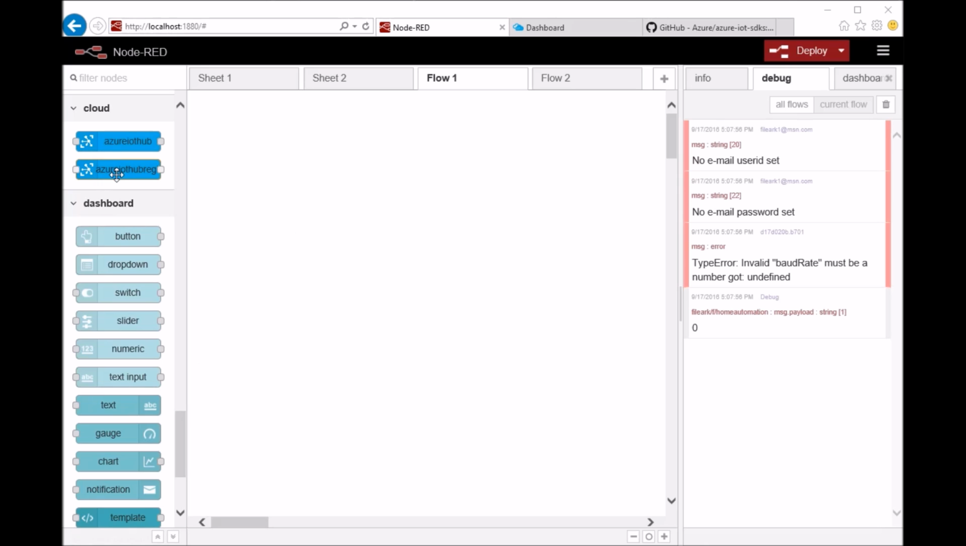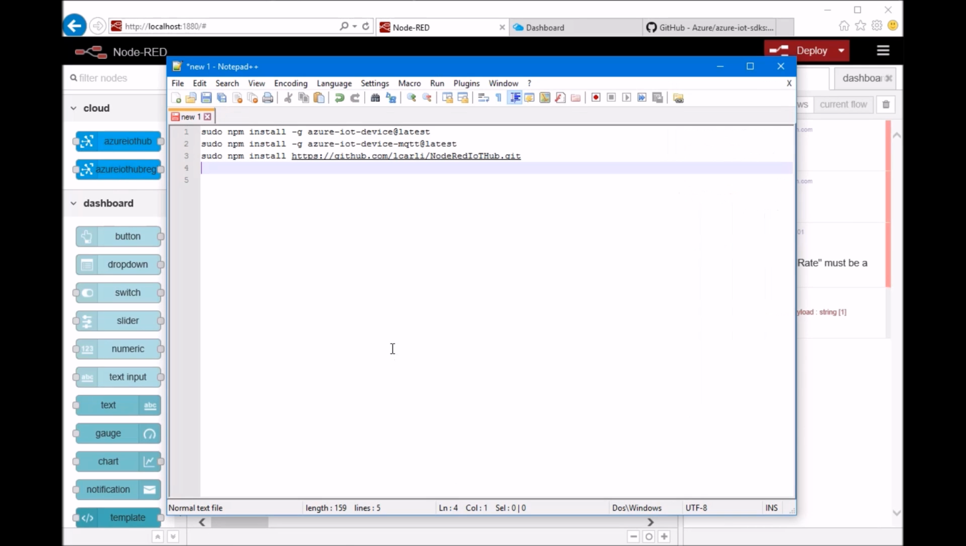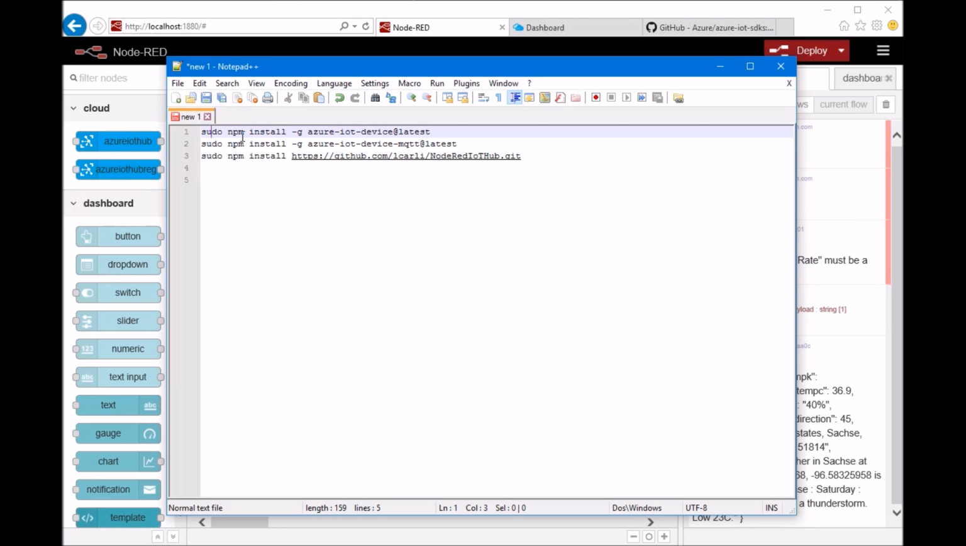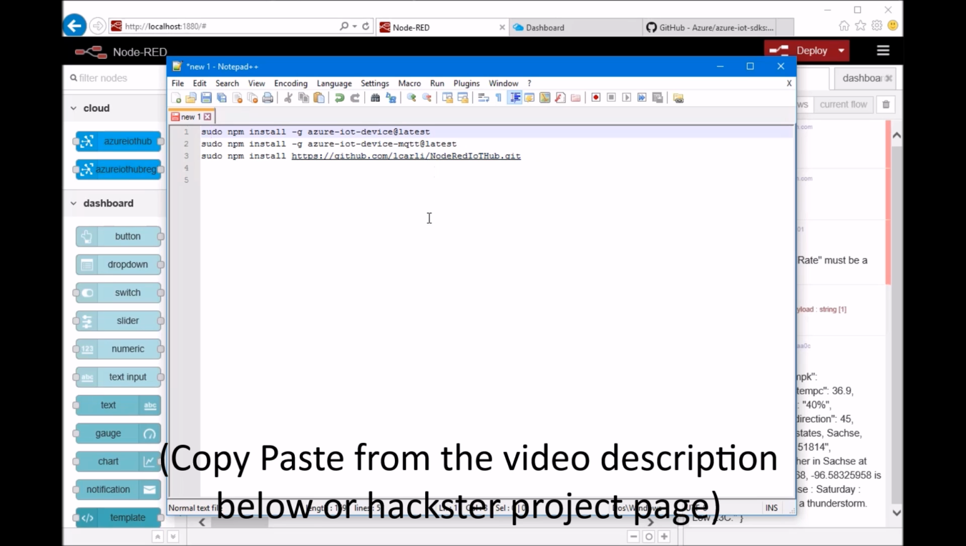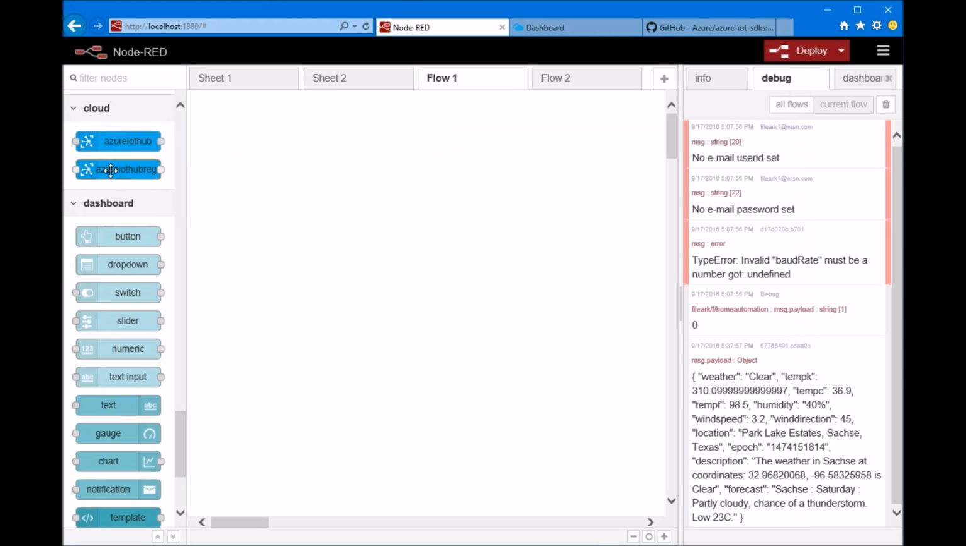So for starters, if you don't have this Azure IoT Hub node in Node-RED, I suggest that you go ahead and shut down Node-RED and type something like this. Of course, you don't need sudo if it's Windows. So npm install this stuff. This last one gets this Node-RED IoT Hub module over here. So we're gonna go ahead and drag this guy on here.